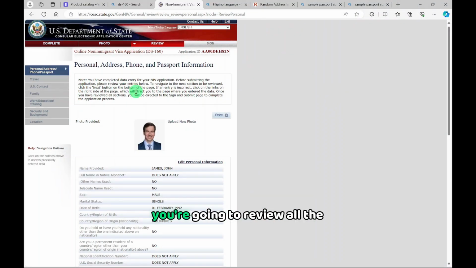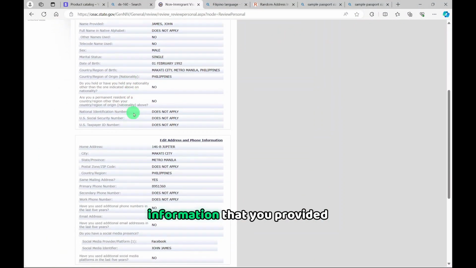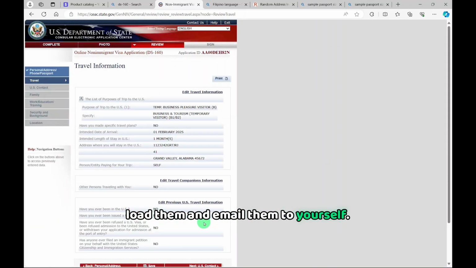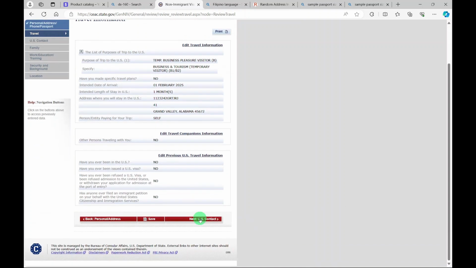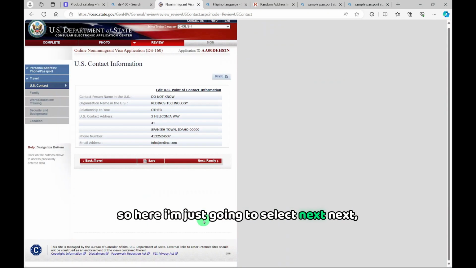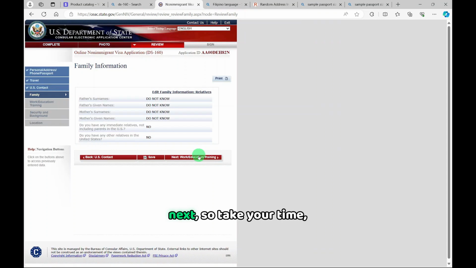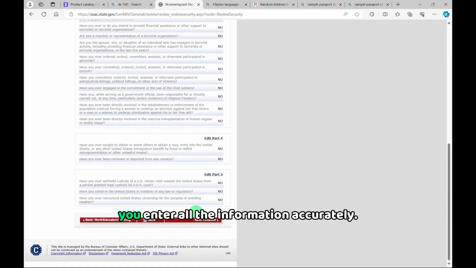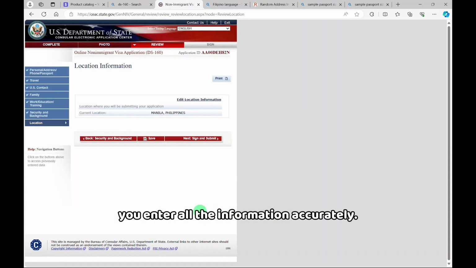On this page, you're going to review all the information that you provided for your application. I recommend that you download it and email it to yourself, so in the future, when you plan to renew your US visa, you know what information you provided. Here I'm just going to select Next, Next, Next. Take your time, review the application and ensure you enter all the information accurately.